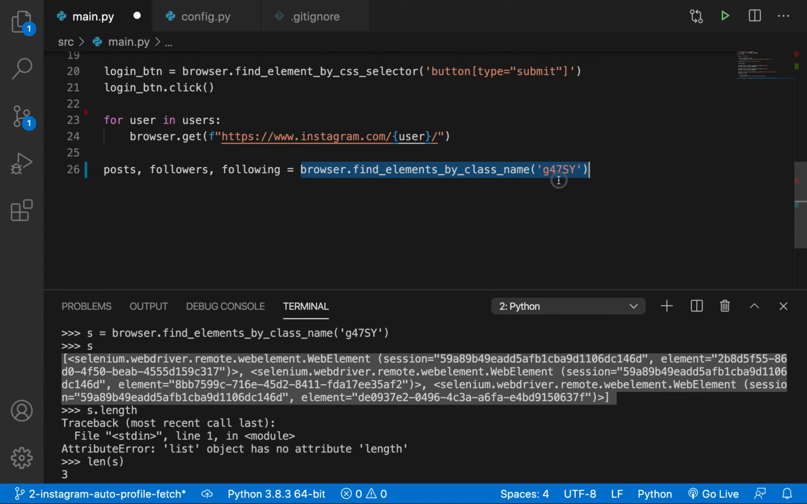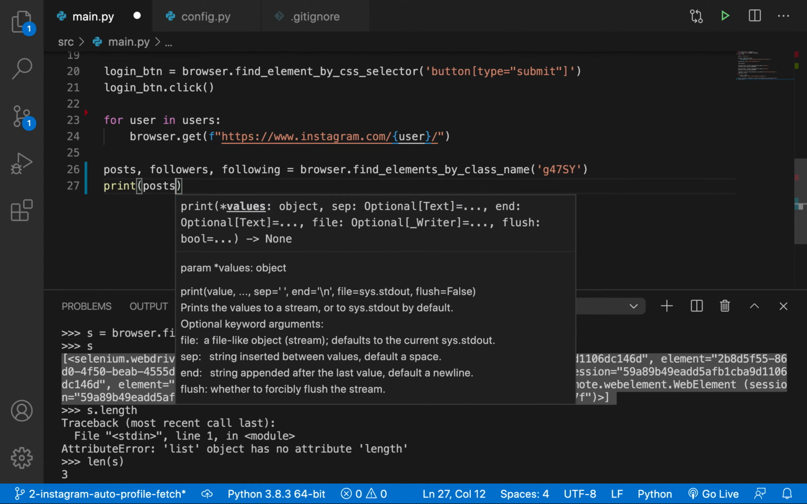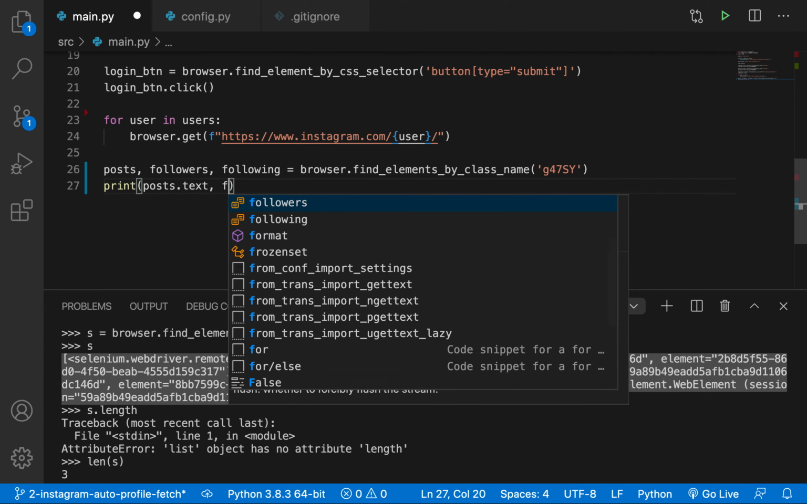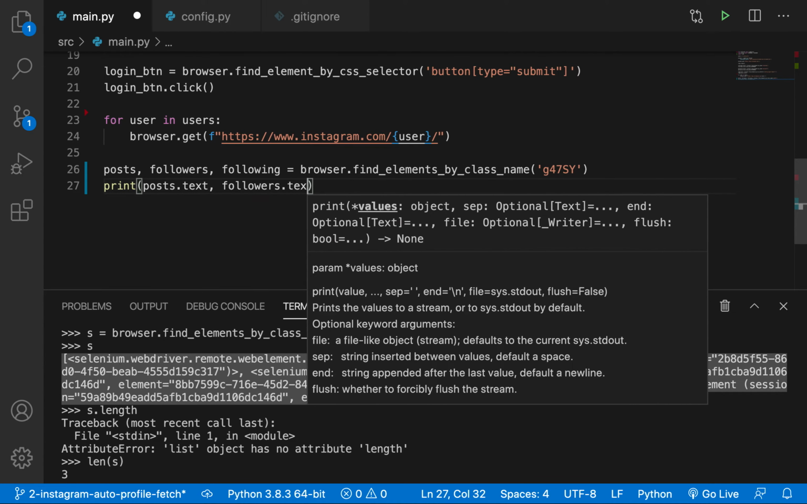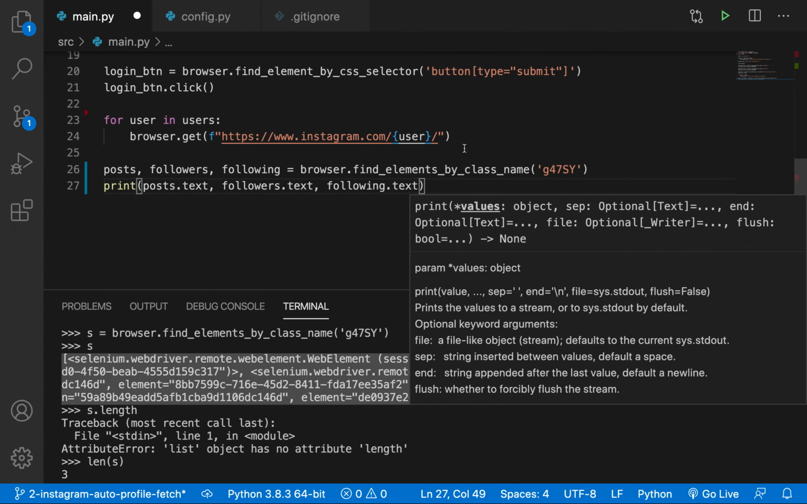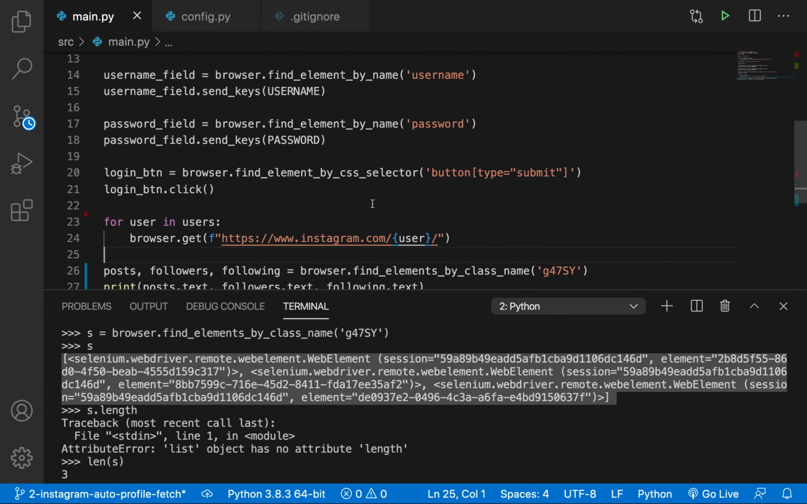And what this does is, this one gives you a list of 3 elements. So if I say 3 variables here, the first element will go to posts, second element will go to followers, and third element will go to following. So pulling out the values from the list, that's what I have done here. So with that being said, we got all those stuff. Now let me print this stuff. So print posts.text, just like that, and also followers.text, and also the last one, following.text. Now let me run the code again so that we can see what's happening there.